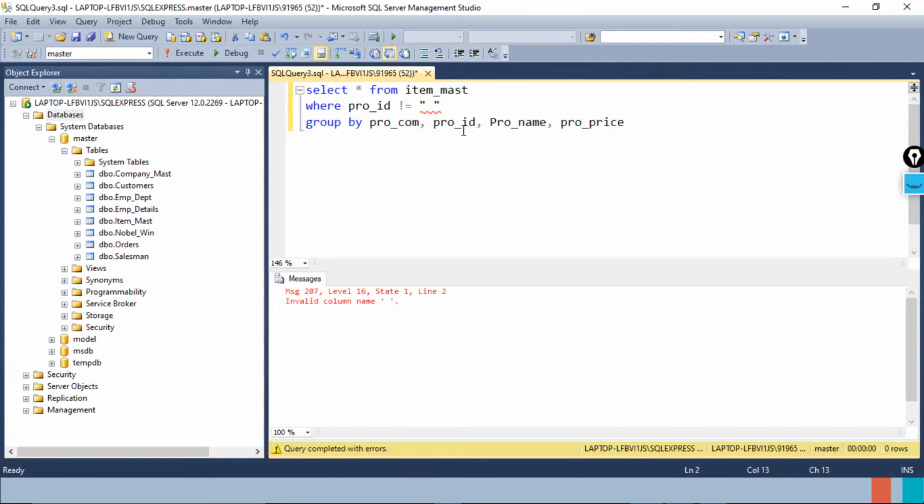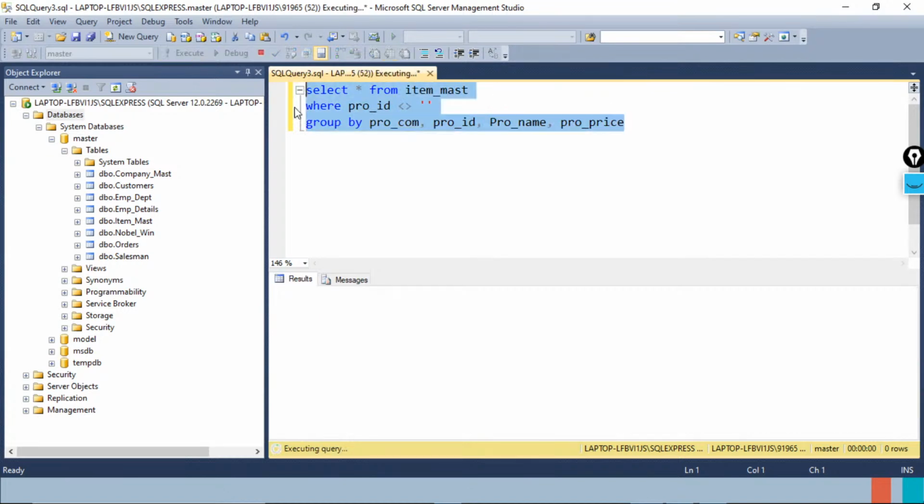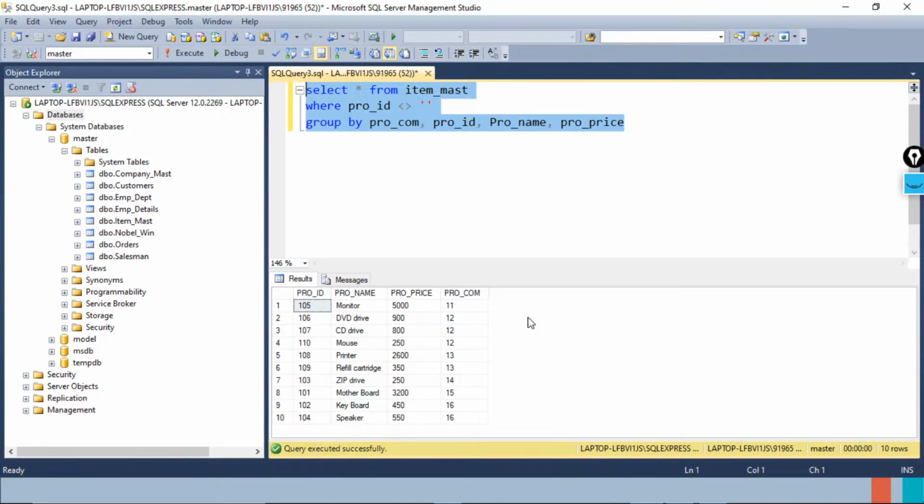Invalid column name pro_id. Sorry, here I'm using not equal to like this. Invalid column pro_id. Okay, I'm checking if there is null. Yes, so now it has removed the null.